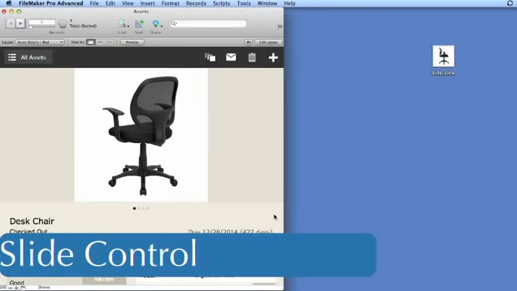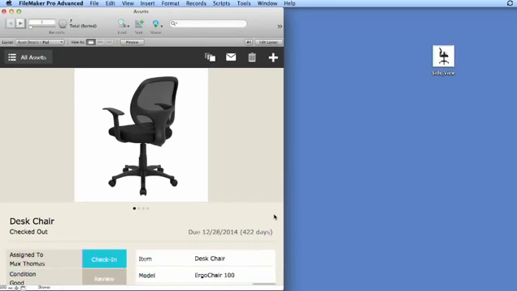The new slide control feature is similar to a tab control in that it helps you organize information while optimizing the space on your layout. The slide control feature is available for desktop, iPad, and iPhone. We're going to demonstrate this new feature using the brand new assets template that ships with FileMaker Pro 13.